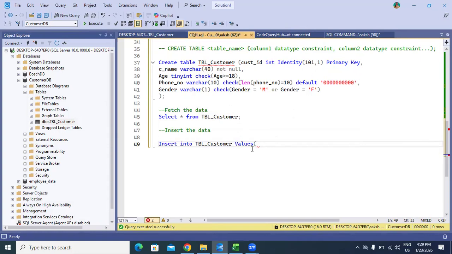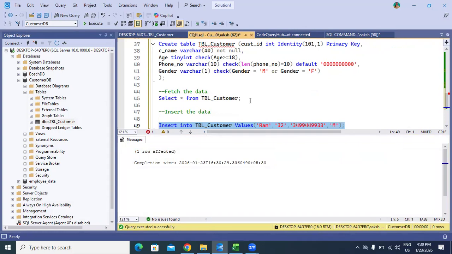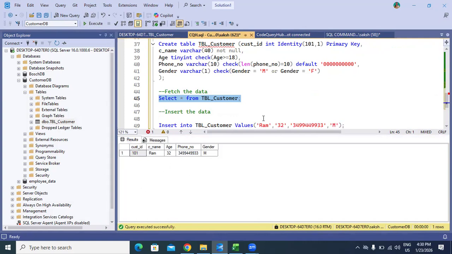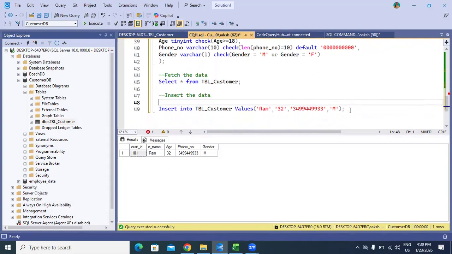Okay. So let's give the value as Ram, comma, age maybe 32, comma, phone number. Let's give it any value, 6, 7, 10, comma, some gender maybe, semicolon, and let's execute this. One row affected, and to check the value, yes, this value has been entered into the table.